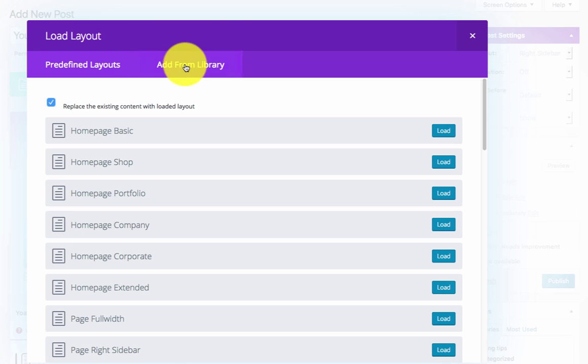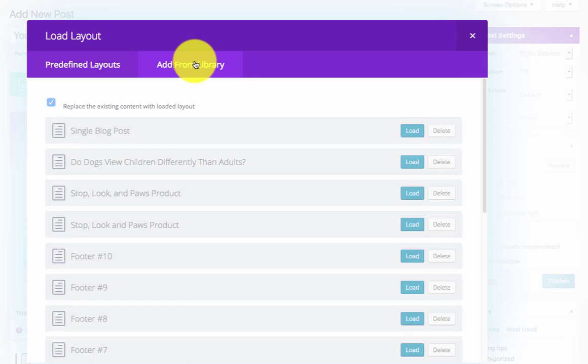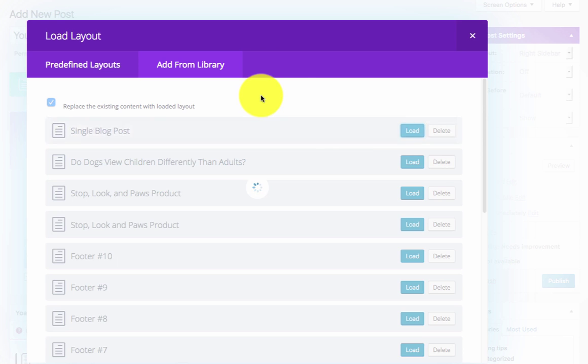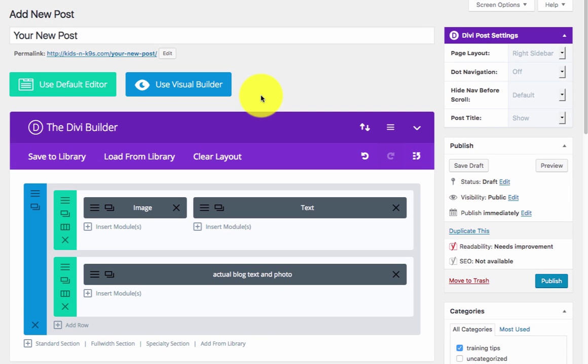But for right now, we're going to add from library, and this is our own custom library that I've set up for you. And notice we have a single blog post template. I'm going to load that, and there it is. There's the image that we know exists on that blog post, and then the intro, the bold intro text next to it, wrapping around the image. And then the rest of your blog text will go in this section.